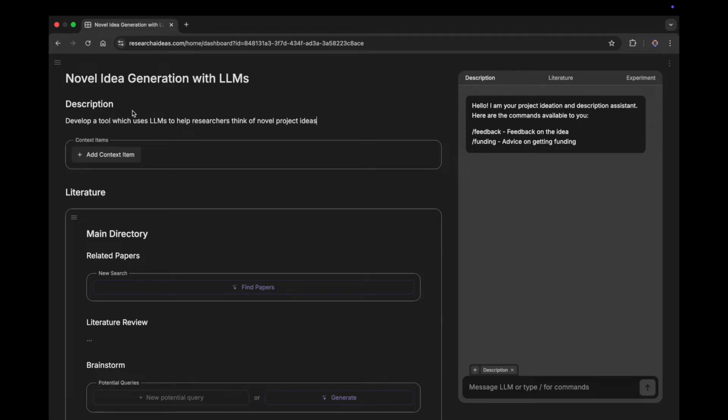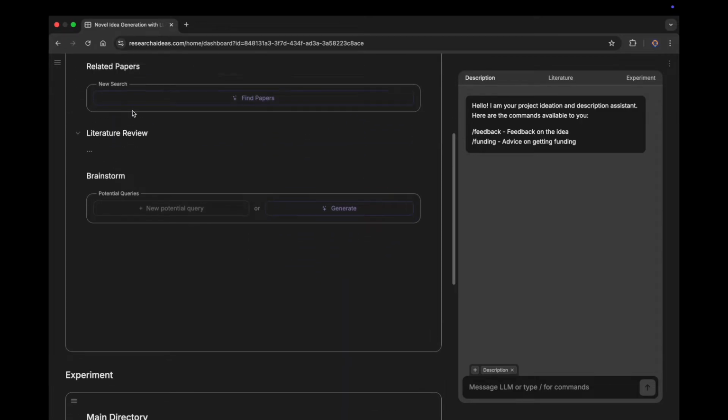And to give a brief overview, it's divided into 3 sections. So the description section is a place to think high level and iterate really on the core idea. So you can get feedback from the LLM, discuss, and such.